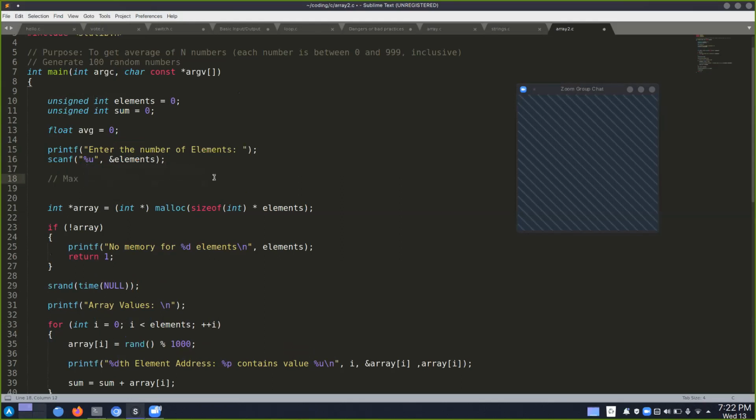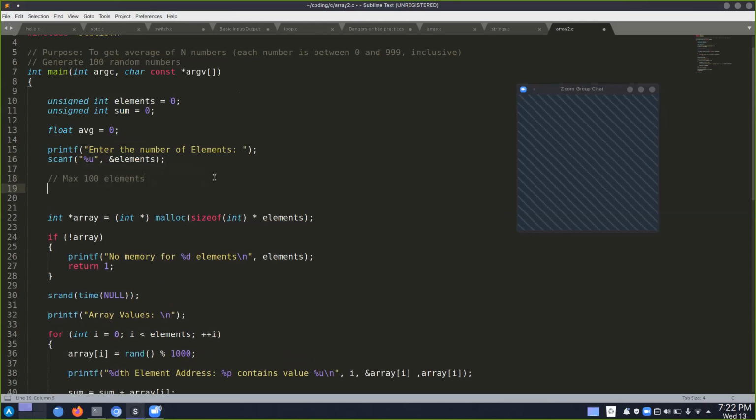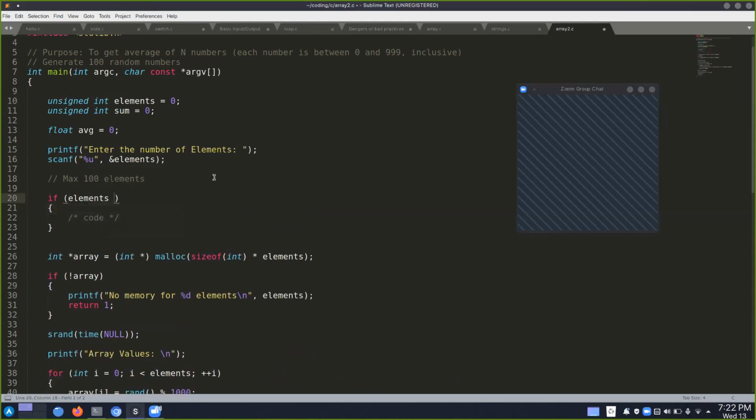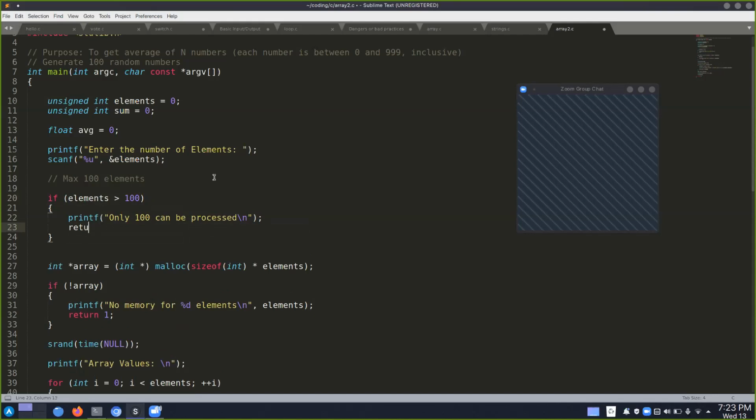Let's suppose we need to process a max of 100 elements, right? So what we can do is check if elements is less than or equal to 100, or let's just reverse the condition. If elements is greater than 100, then printf "only 100 can be processed", and return 1, return 2, whatever.